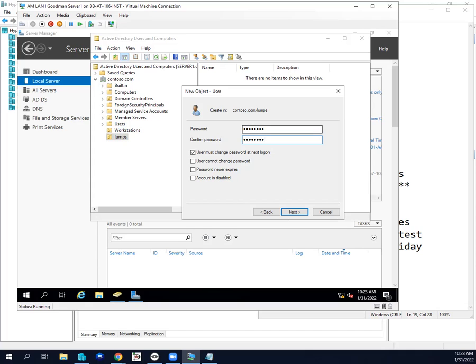Read the horror stories. So I'm putting pass 1, 2, 3, 4 in here. So yeah, this would be great. However, we're in a lab environment and we want to be able to log into these users, and you don't really want to change the password after you just set it for yourself. So you can uncheck and probably check the next two options.